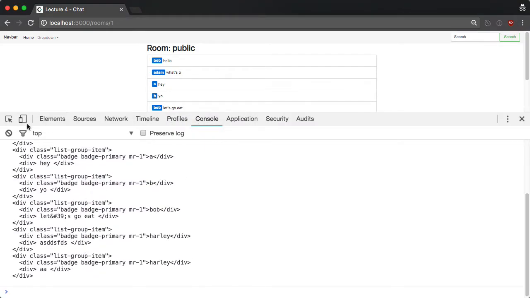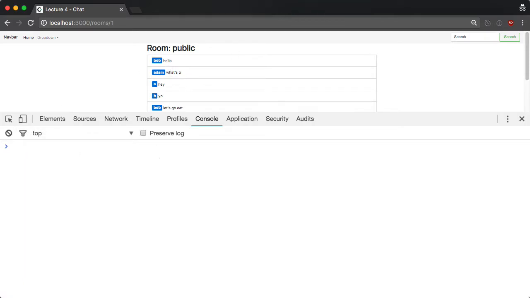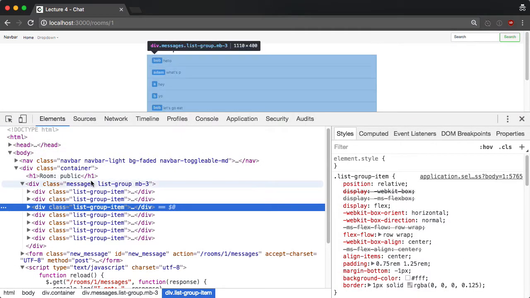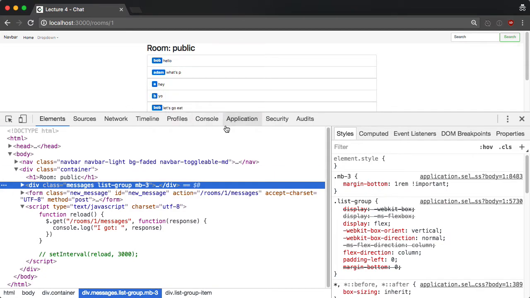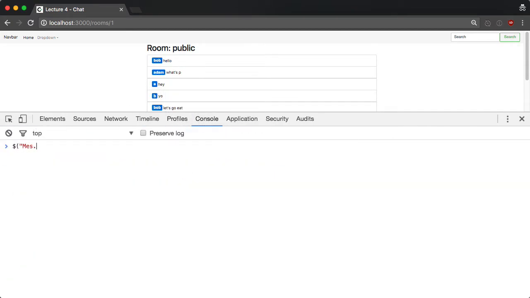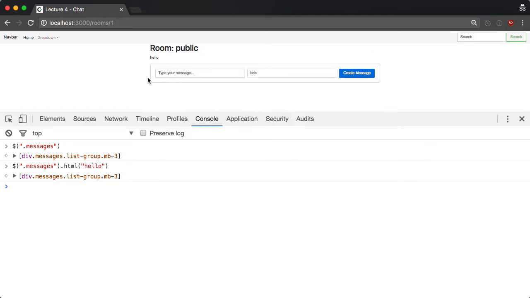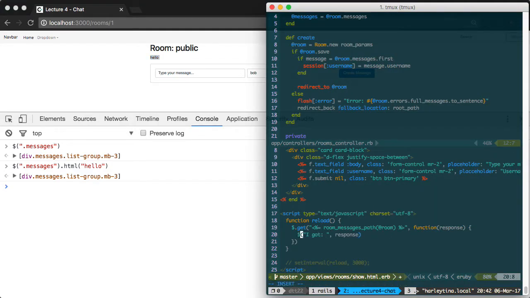What do you call up here is, if you inspect it, this container is messages, right? This whole thing. So what if I can do something like this? Messages, it's a div, so it's a class. So this one, right? What if you say HTML hello? What happened? The whole thing is replaced with hello. So now I can actually say dot messages dot HTML response. Do you think it will work?